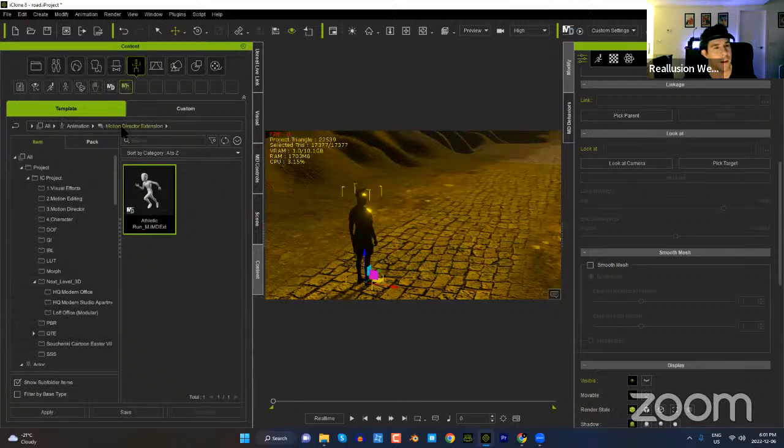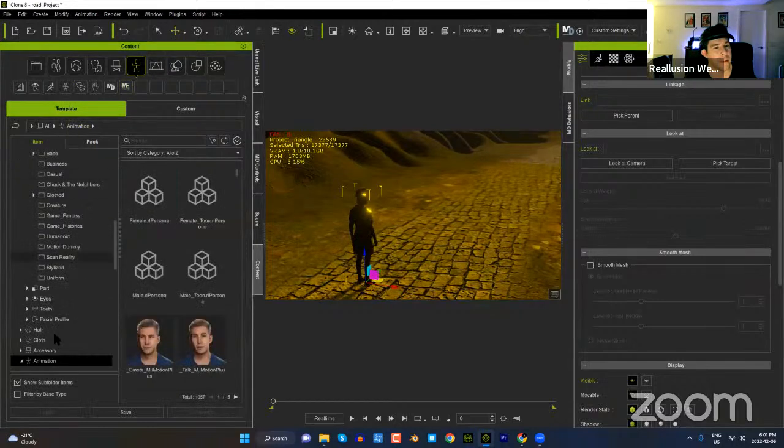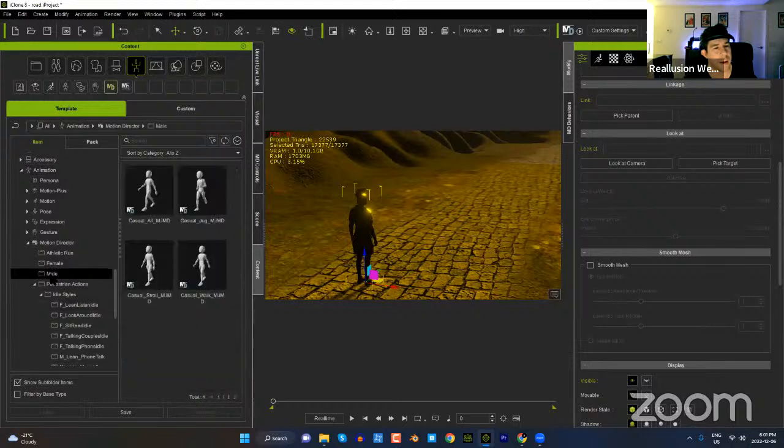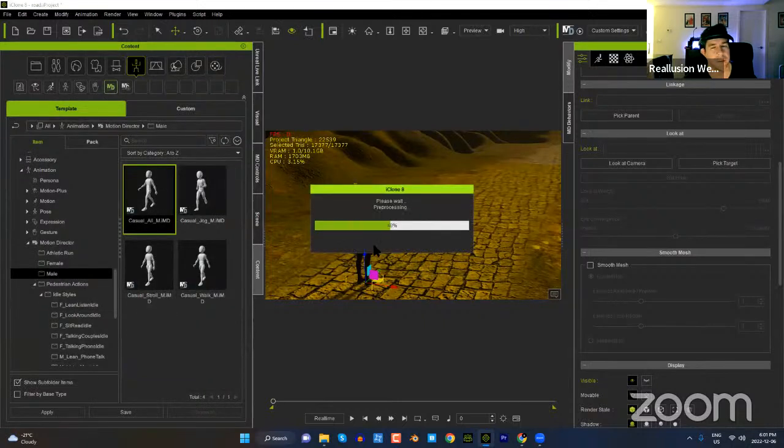So animation, there we go. Motion director, male, casual, all. Again, you can just apply only the athletic run IMD, but if you apply casual all, you can also apply the athletic extension, and you can use them both at the same time, which I'll show you here in just a moment. Once this loads up, come on, there we go.